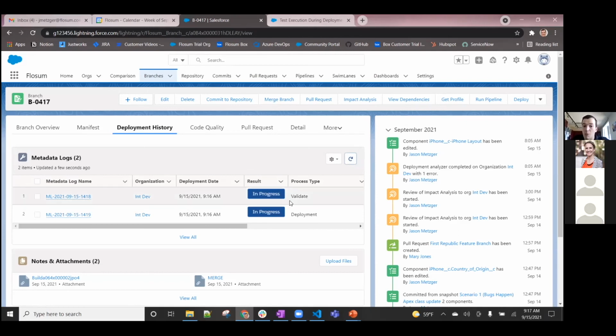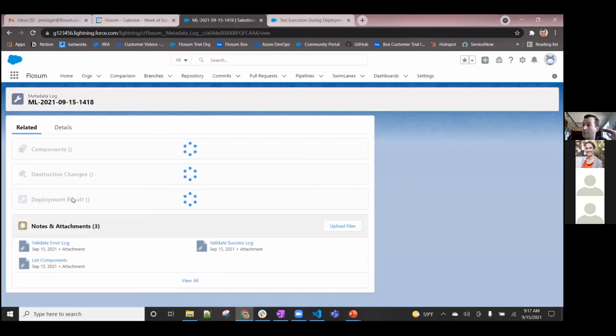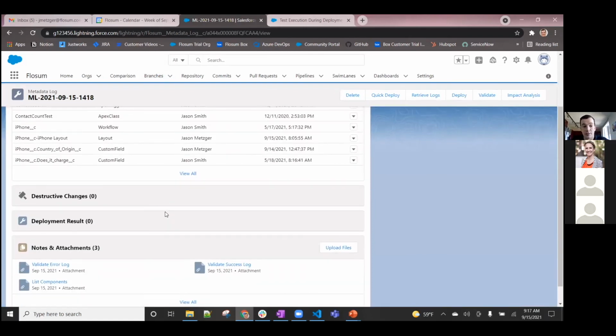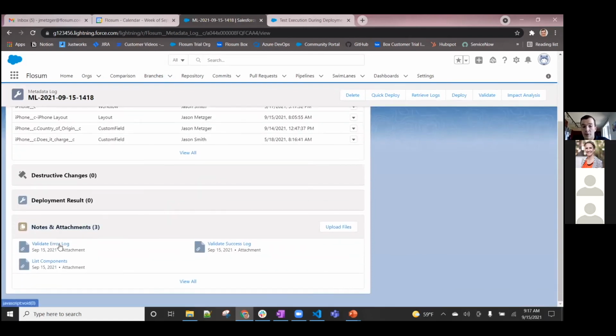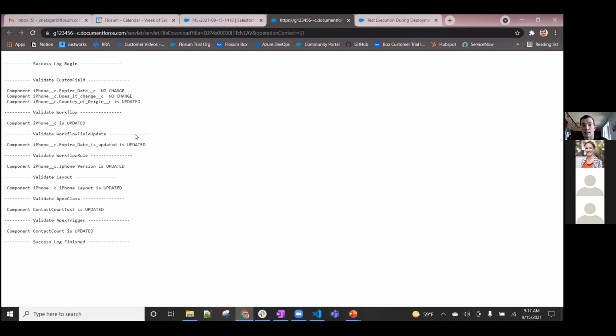In the meantime, while we wait for this, if this validate were to fail for whatever reason, you can always click on this metadata log name here, and that's going to have your Salesforce errors or your Salesforce successes. So down below here, since that validate was a success, the error log is going to be null. But if you click on the success log, you can always see exactly what's been created, updated. And here it looks like my 2 fields had no change, but everything else was updated as part of that deployment.